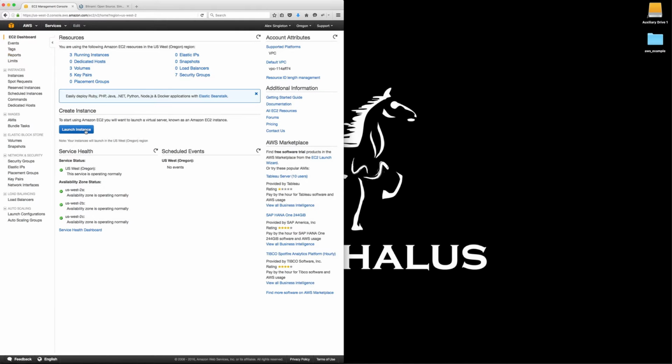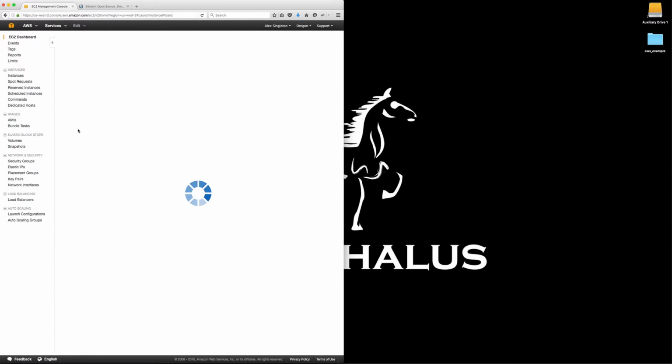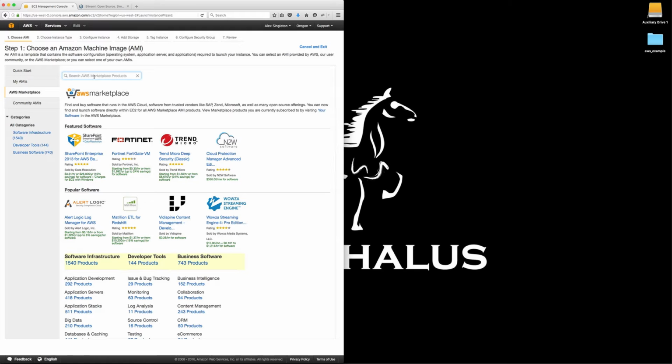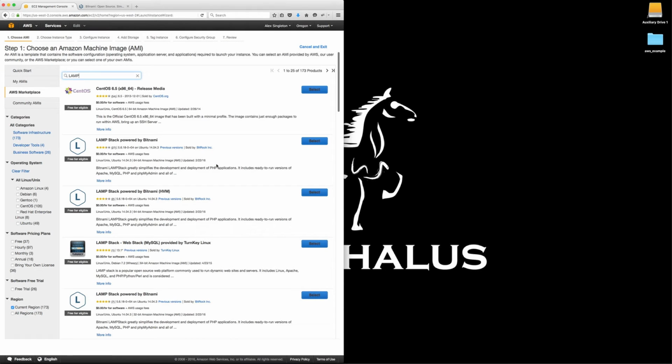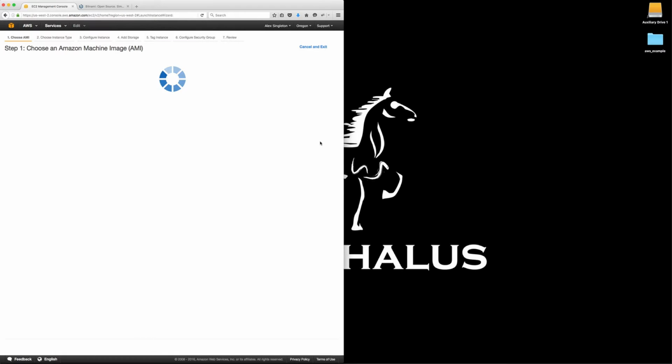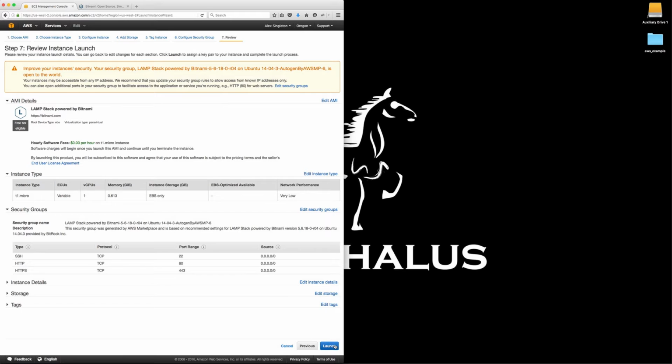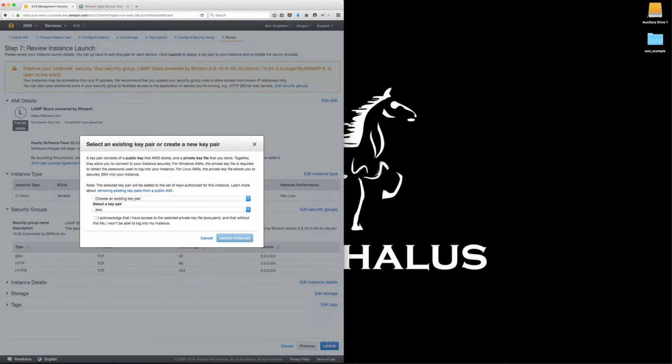Now you're going to click Launch Instance. We're going to go over to AWS Marketplace, search for LAMP, and select the LampStack powered by Bitnami. It's going to be a micro instance because, again, this is a very basic demonstration. Hit Review and Launch. Again, Launch, so it's a basic demonstration.